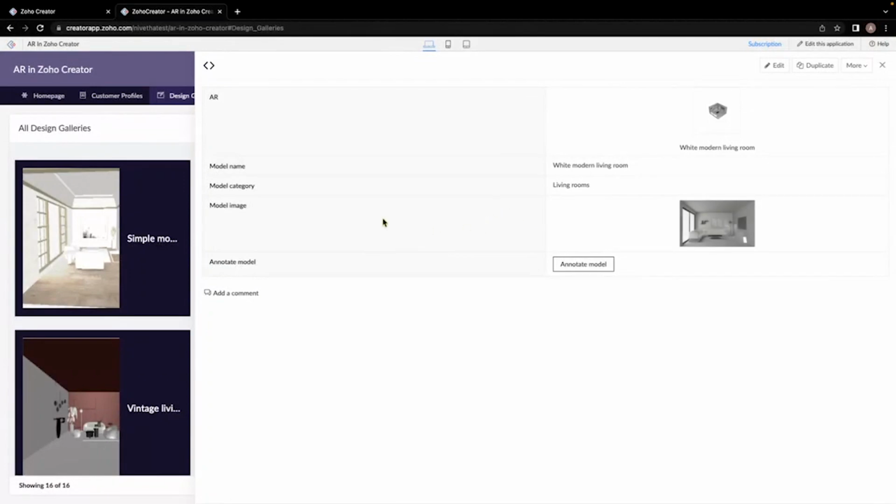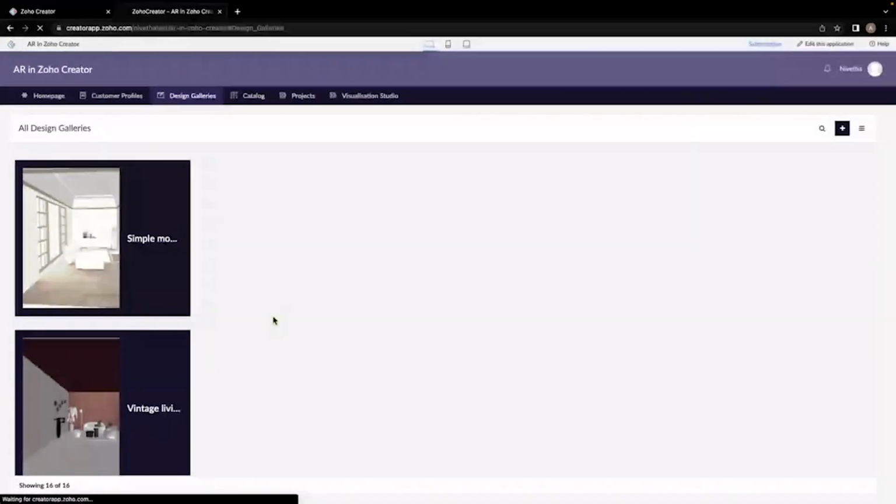So let us explore one of the models. This is a white modern living room. Let me click on the annotate model button.